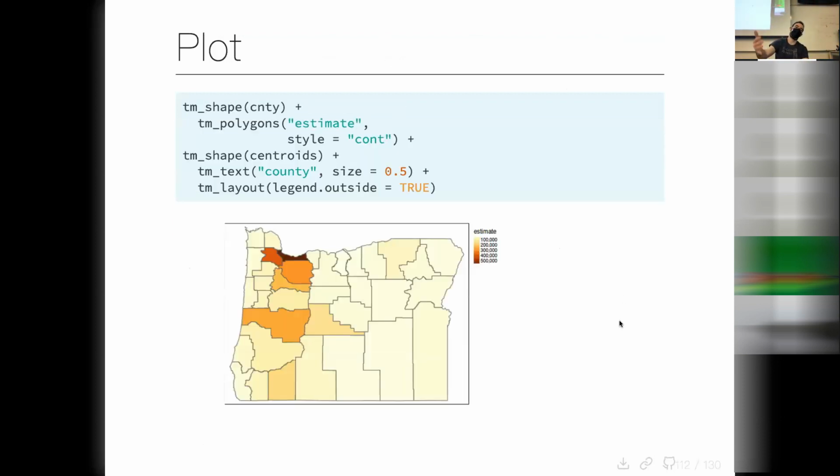Okay, and then this is the code that does work for me locally, but for some reason doesn't show up on my slides, and I can't figure out why. But we're going to do tm_shape county, then tm_polygons estimate, right? That's going to make the fill based on the estimate. I made it continuous again. And then I just say plus tm_shape centroids, okay? And then plus tm_text county and size equals 0.5, and then tm_layout legend outside. That on my local puts the actual county name onto each of these too.